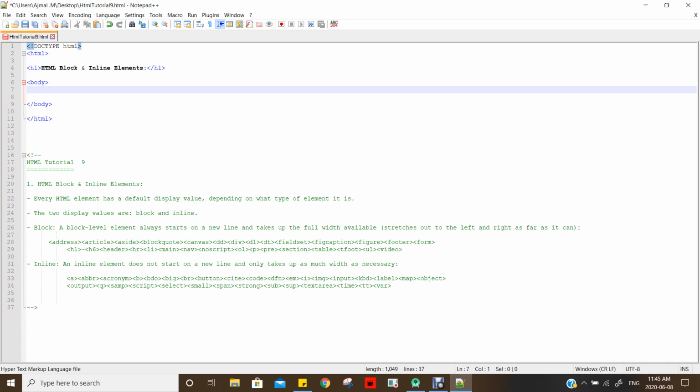So what is a block element? A block level element always starts on a new line and takes up the entire width of the line available. So it stretches all the way from the left to the right. And the inline, on the other hand, only takes as much space as necessary. So in other words, you can fit maybe 2-3 different elements on the same line, based on the width of that element. So let's demonstrate that so that you have a better idea.